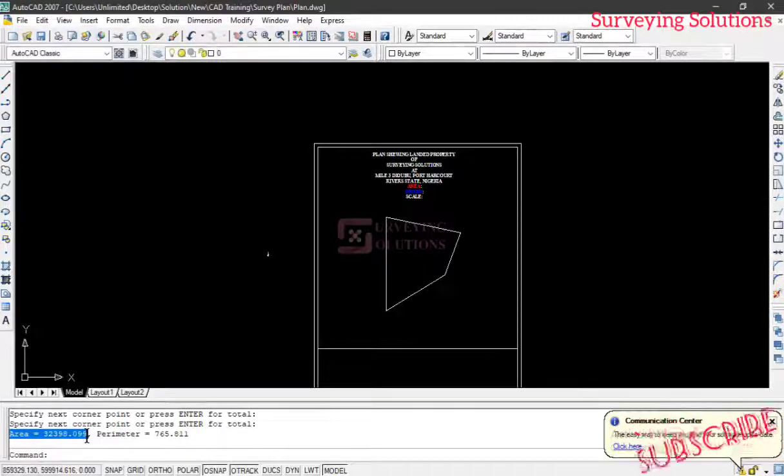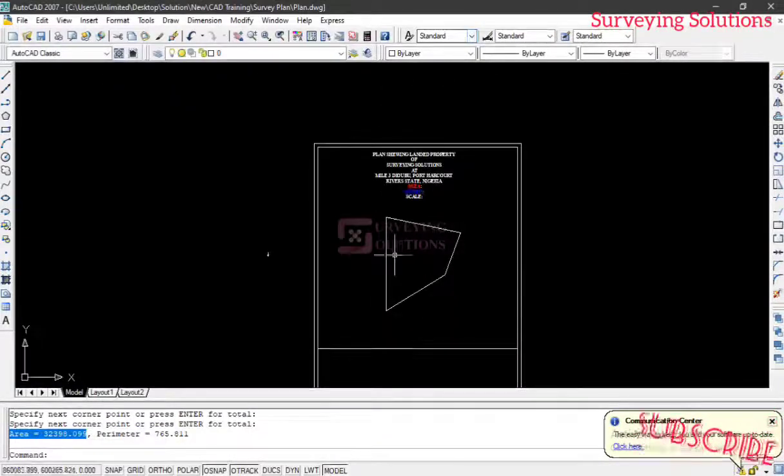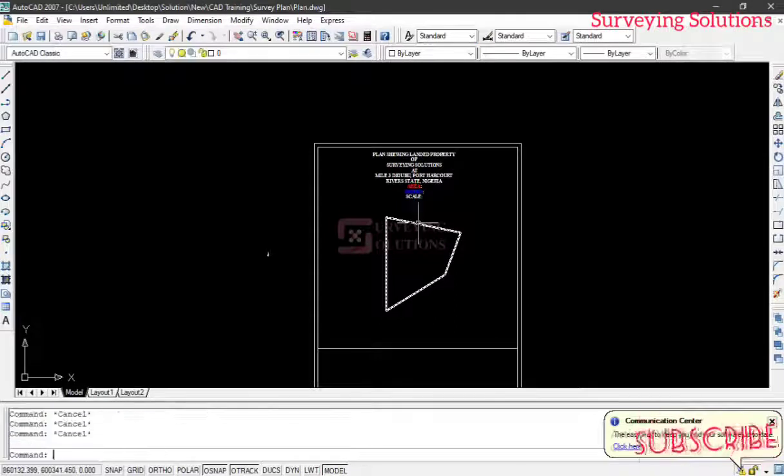So we have Control C, right? Let's paste it on our notepad where we have our other information. That's one method you can get your area. And then you can also get your area using this other method.